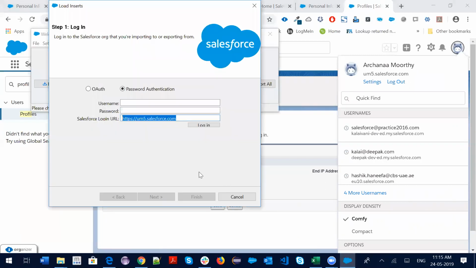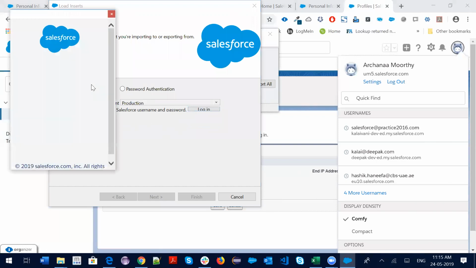Let me go to the Data Loader. Here enter the username, and for password you have to enter the password plus security token. If you're using the developer org, it is login.salesforce.com, http://login.salesforce.com, and then click the Login button. For OAuth authentication, if it is production you have to select production, and if it is sandbox you have to select sandbox. Let's click on the Login button.